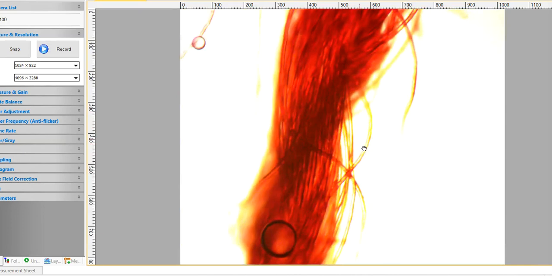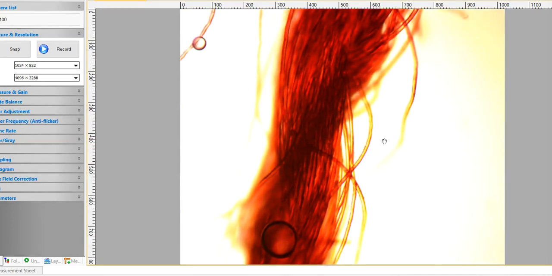There we go. That caused my light to jump a little bit. Okay, so as long as we got it in focus, now we go to our high power.